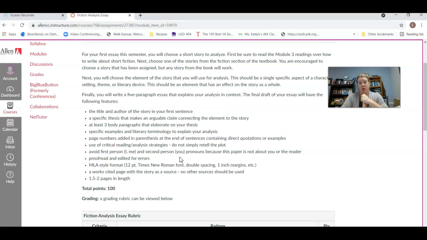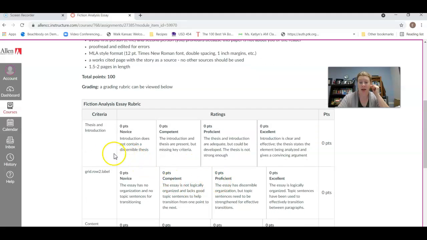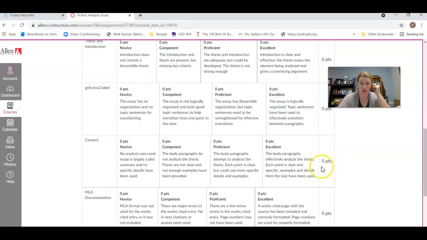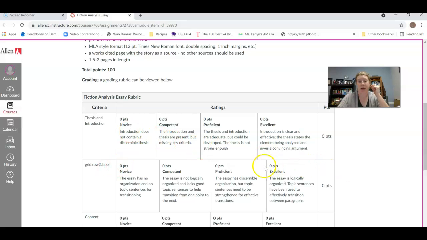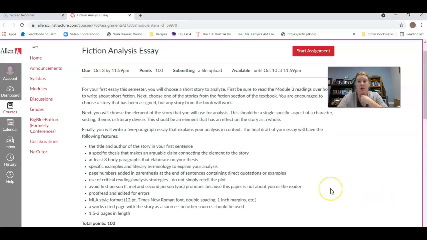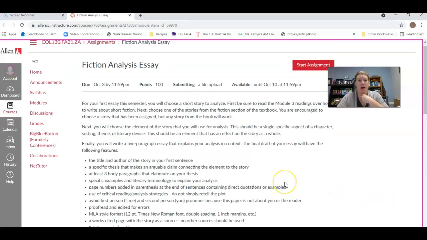Now, this essay is worth 100 points. Keep that in mind as well. It's a good chunk of your grade. And then this rubric I'm going to fix because it's all worth 0 points at the moment. But you can see the different categories that you'll be graded on. And so when I go to grade this essay, I'll actually use the rubric to break down your grade, and I'll leave you inline comments and things like that. So just keep that in mind. You'll upload an essay file for this one.